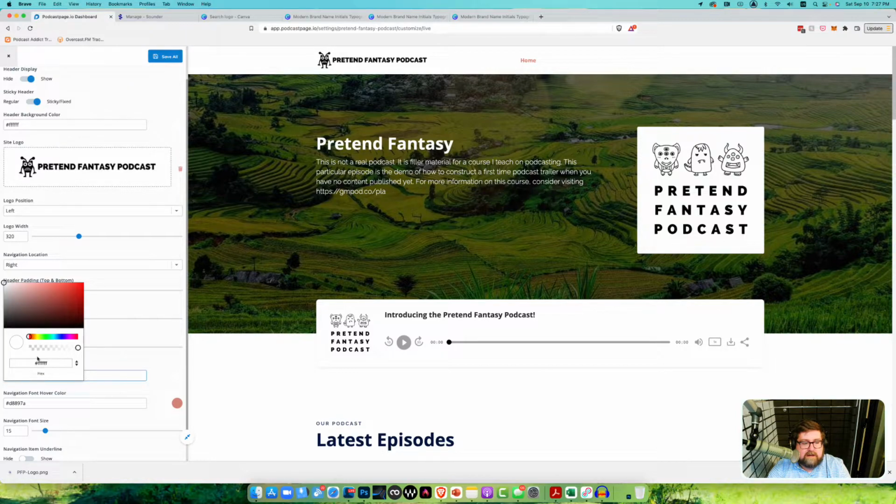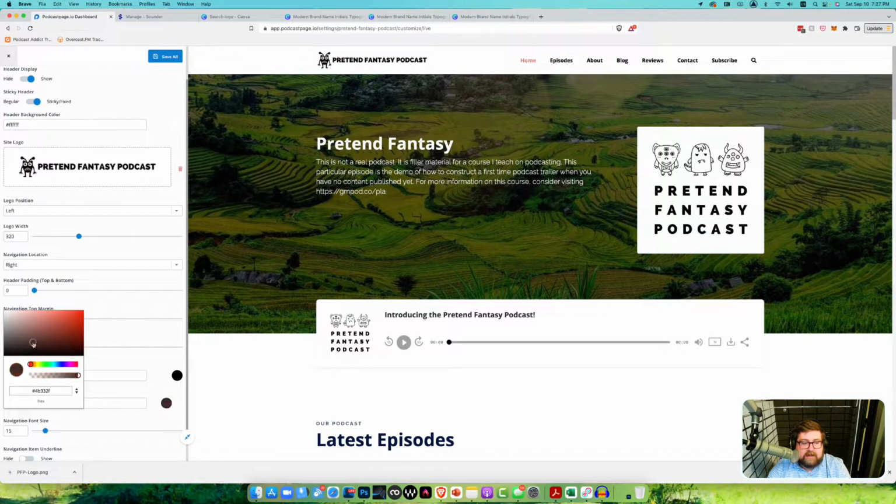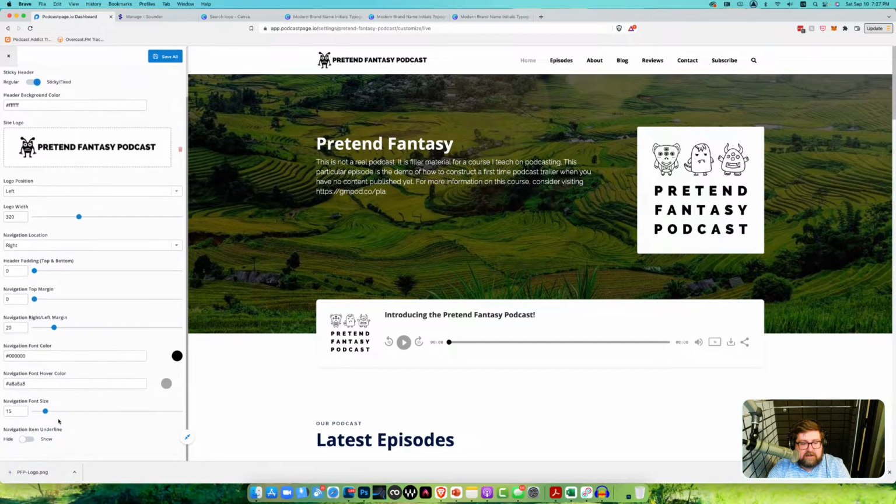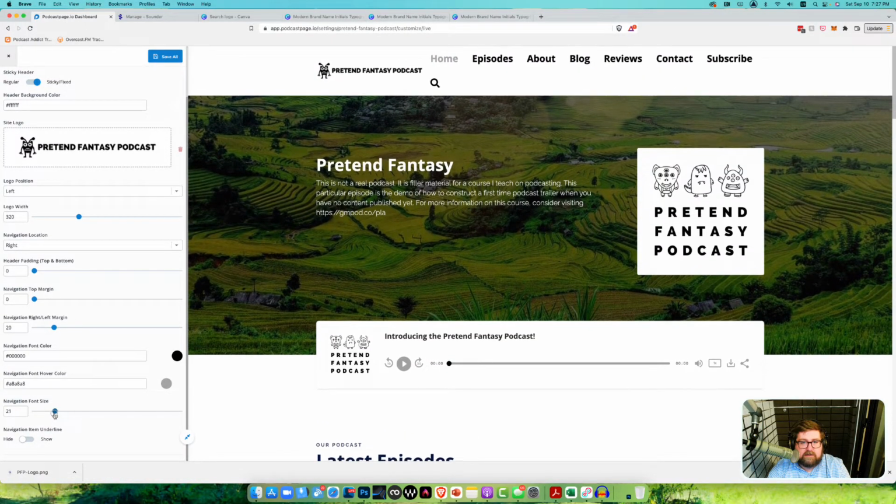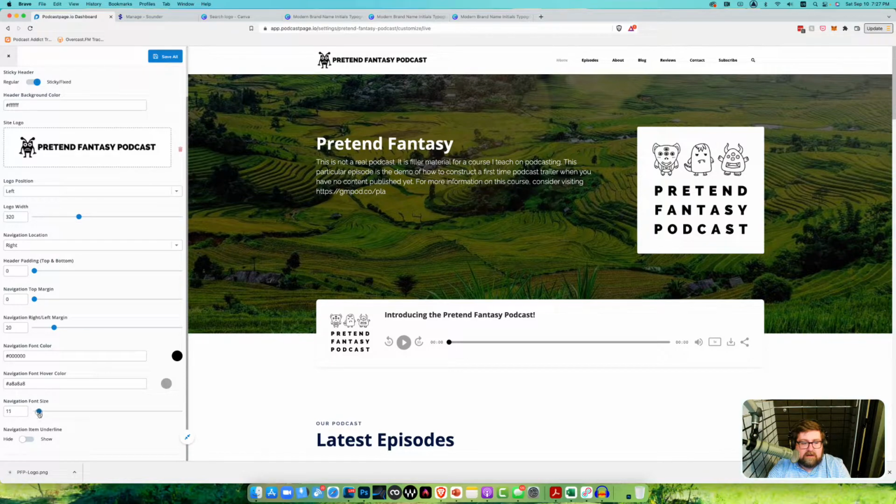Navigation font color, well, it can't be FFFFFF because that's white, so we'll make it black. And now we can see it. Navigation font hover color, that's what happens when I hover over the font. Well, okay, let's make that that kind of grayish color that we had before. So when we hover over it, we'll get some kind of color indication. Cool, pretty easy. Navigation font size, we can play with this if we want it to be a little bit bigger or smaller. I kind of liked it where it was, around 14 I think is where it was. That's good, maybe 16, 18. Play with it and get it to where you want.